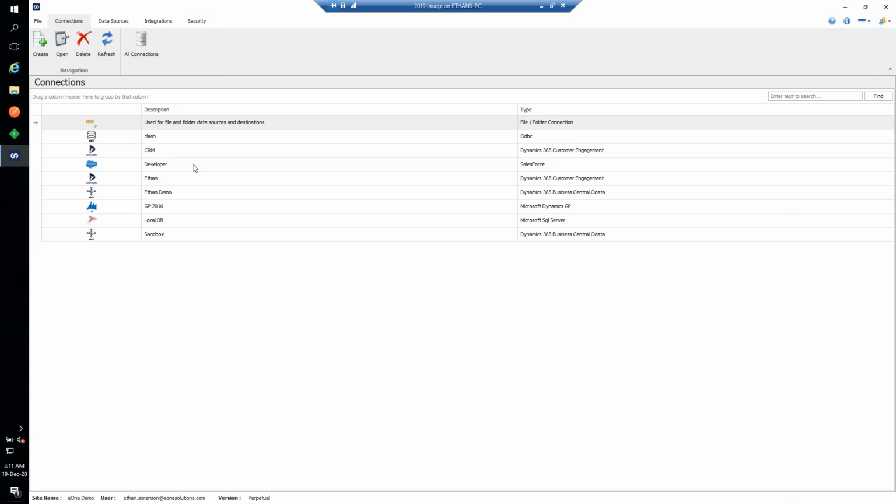So navigation works along the top here. First, you build your connections so you can add connections in here. Unless you have a perpetual license, you're going to be billed based on the number of connections you configure in here.